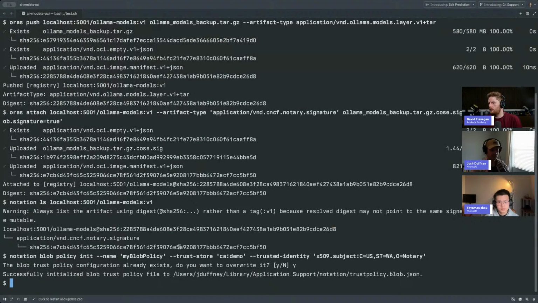So now I have a policy that's basically setting up what certificate I should trust for this entity, for this policy. This is information from the certificate that was generated that I used to sign, and that needs to match. The trust store that it was stored in was the CA demo.